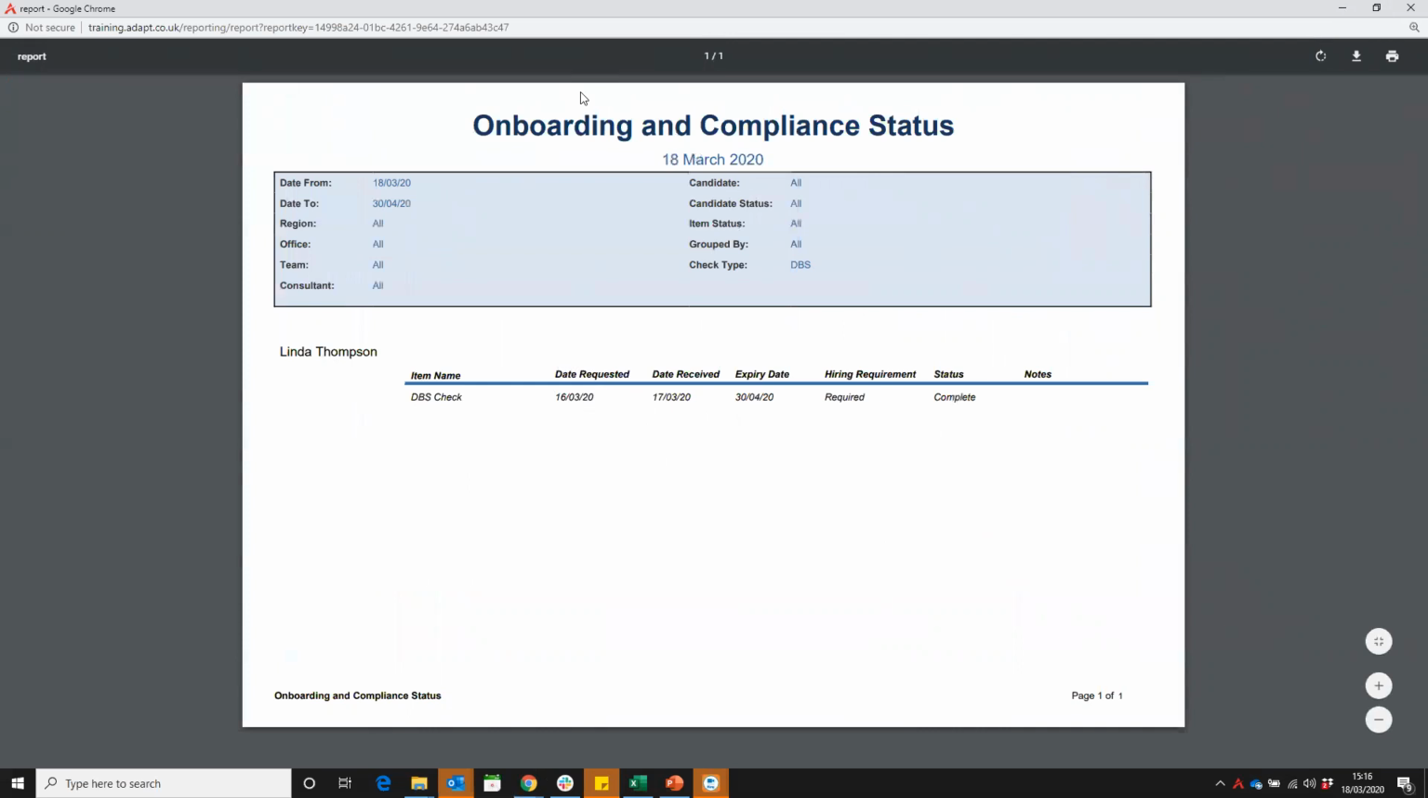So you can see how handy that onboarding report can be. You can use it for seeing incomplete items, complete items, expired items going forward.